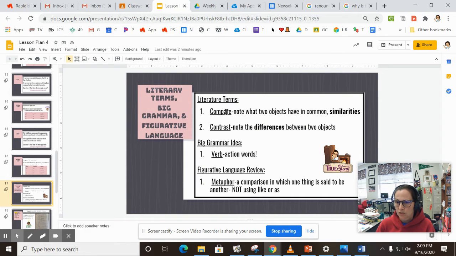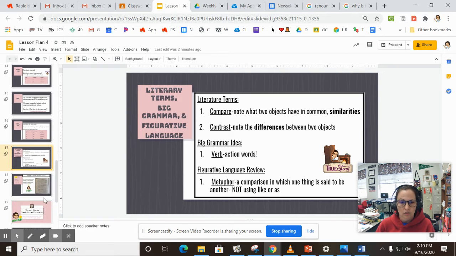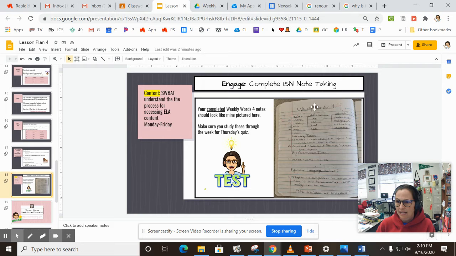Your lit terms for this week, again, go into your note taker. You have comparing and contrasting. Our grammar idea this week is verbs. And then we're taking a closer look this week at metaphors. Slide 18 has the completed notebook weekly words notes that yours should look like after you've gone through slides 5 through 17. You're getting the hang of it.